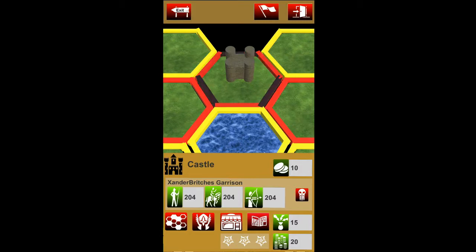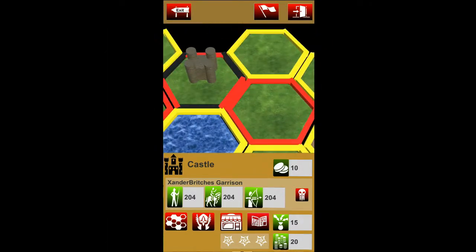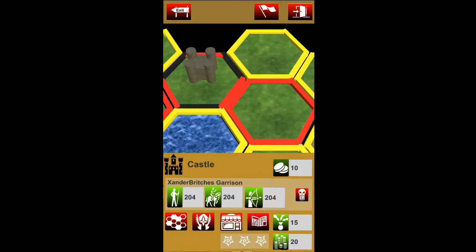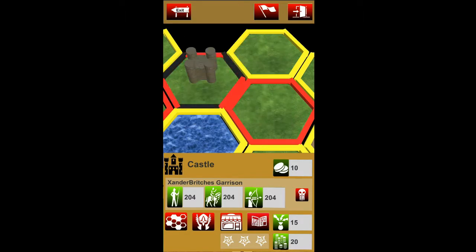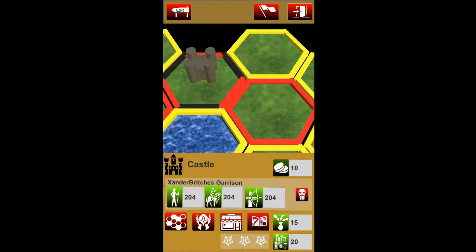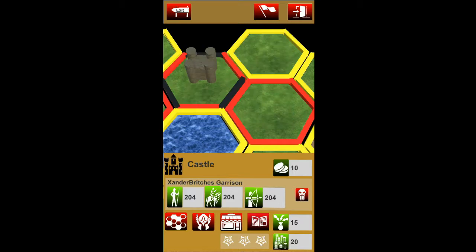In 2916, add the press and hover context menu. So you kind of saw me do that when I click on this red skull over here, or just touch it. It's sort of just a hold and press. This is an enemy hex, and when I lift, it goes away. When I do the little bag with arrows, you're currently generating 15 resources per turn. When I click on the 2 coins, this sector is worth 10 resources. When I click on the big stack of coins, it says you currently own 20 resources.